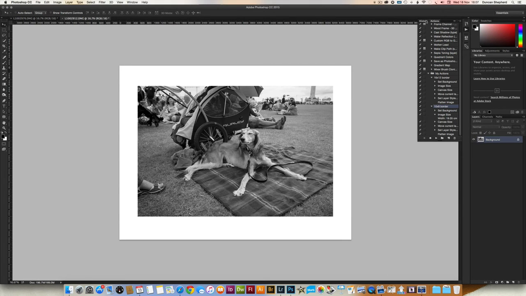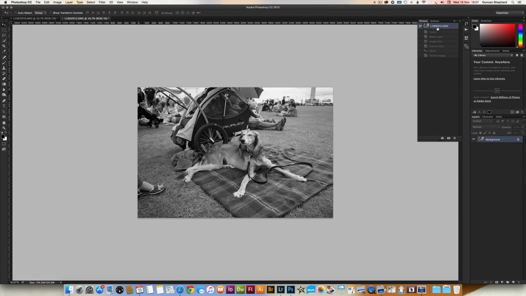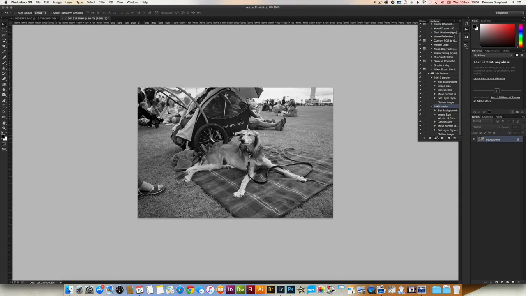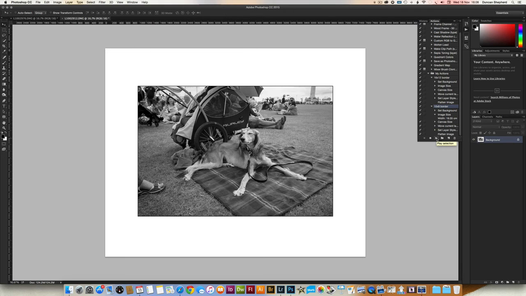So if I restore this image, and if I run this action, I will have a 10 by 8 inch print, or I could run this action with or without the layer style stage. I'm going to run with. And there I have my 10 by 8 inch print with a key line around the image.